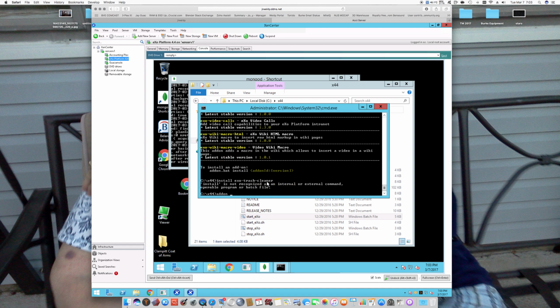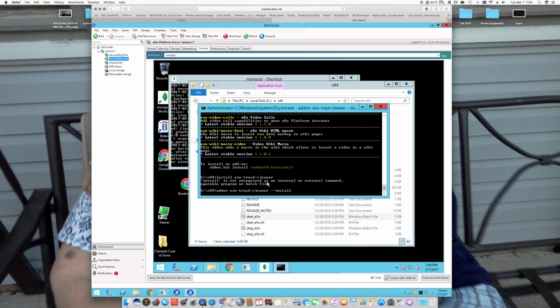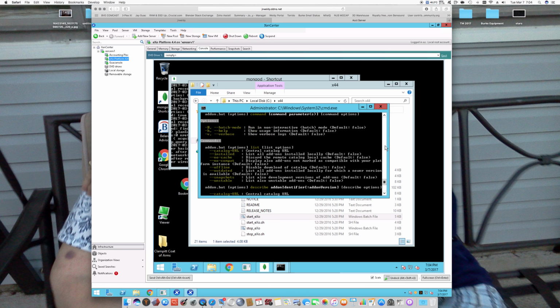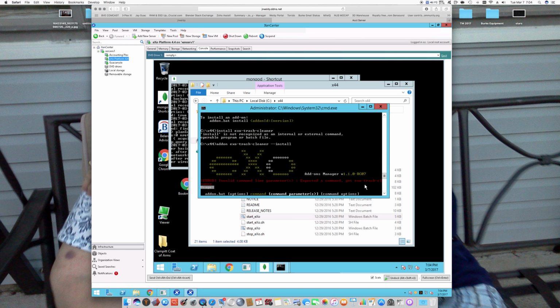Add-on install, think it is. Nah, let's do this. EXO trash cleaner dash dash space dash dash install. Oh, that wasn't it either. But I thought it was. Let's see what the error message is on that. Invalid command line parameter. Expected a command.